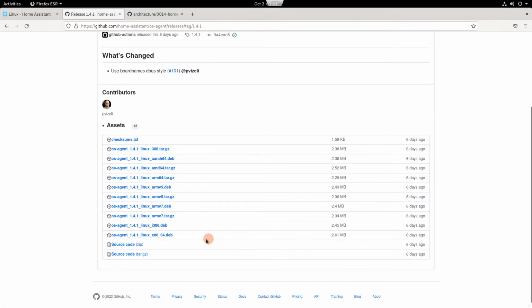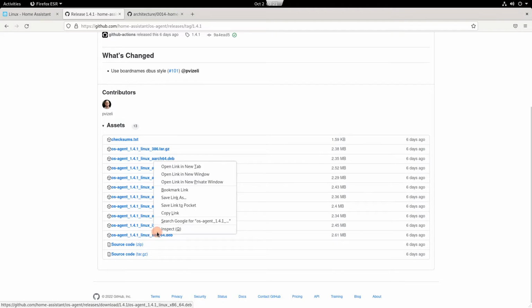I am going to download this one here, which is my x86 architecture. You could find whichever one works for you, but this is the one that works for me. So I'm going to click on this, and I'm going to copy the link.